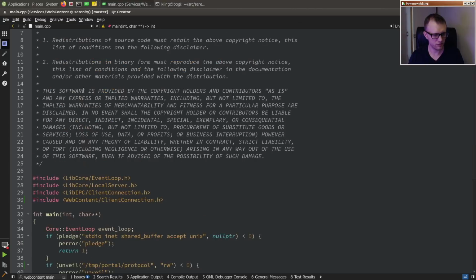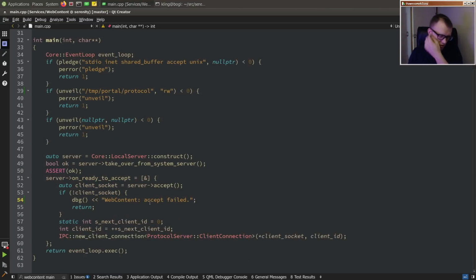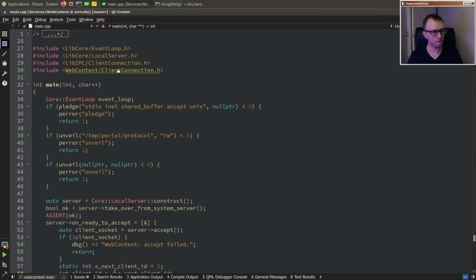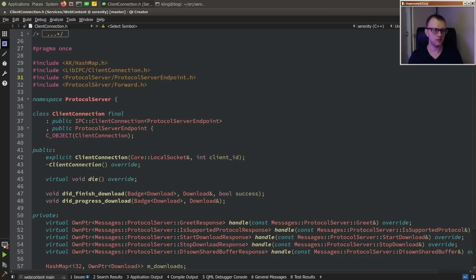So here's the start. When somebody connects to us, we'll start a web content client connection. So that's a connection from the browser to us. And this here has to change quite a bit. So web content.